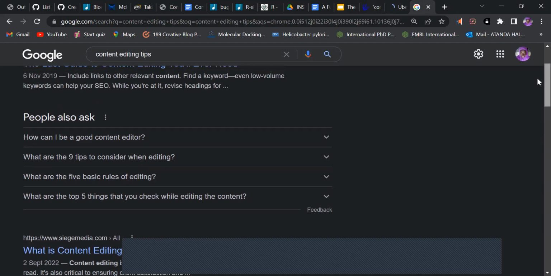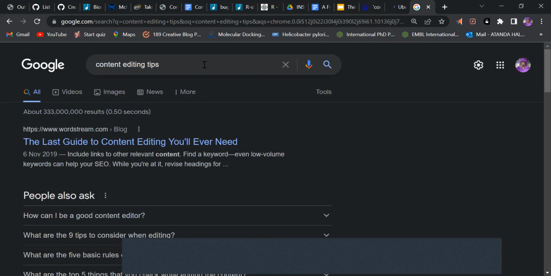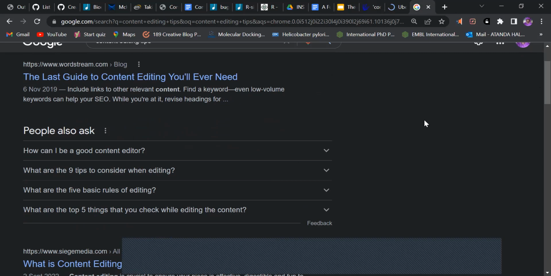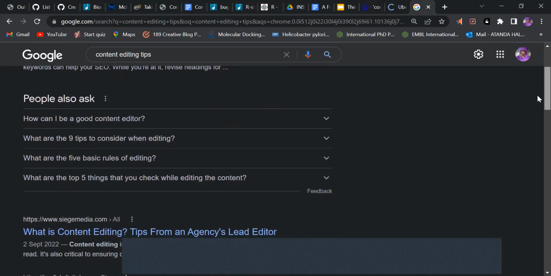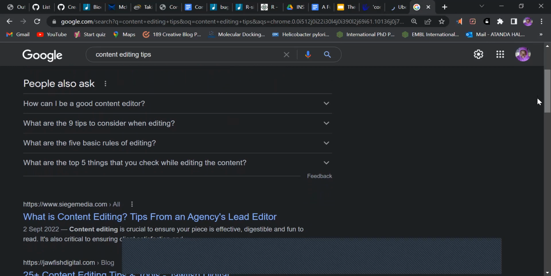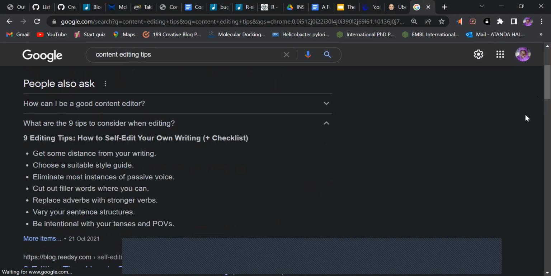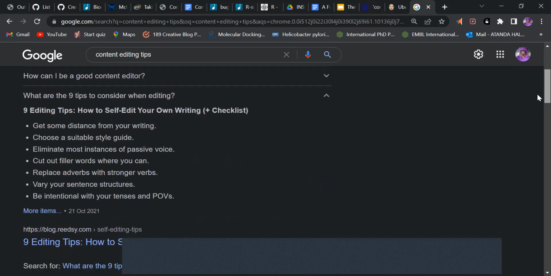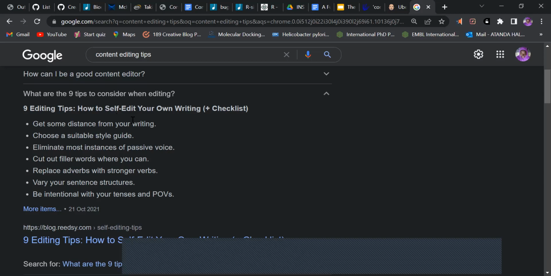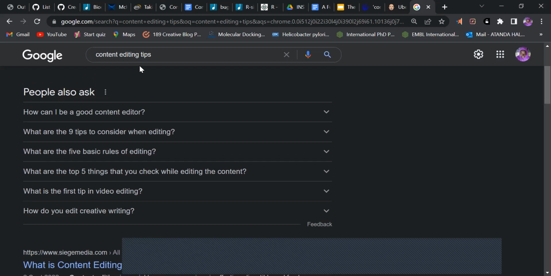Give it a minute. Before that one loads, I've already loaded this. I actually searched for content editing tips on Google, and I got results like this. How can I be a good content editor? Which I may consider adding, because of course I'm writing for somebody that wants to be an editor, but I've not decided that yet. Okay, 9 tips to consider when editing. This is a very potential subheading. It might not be my main topic, because this person's main topic is 9 editing tips, how to self-edit your own writing. So you can get subheading ideas from the people also ask section.